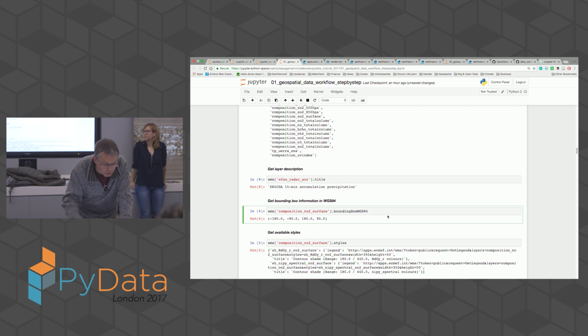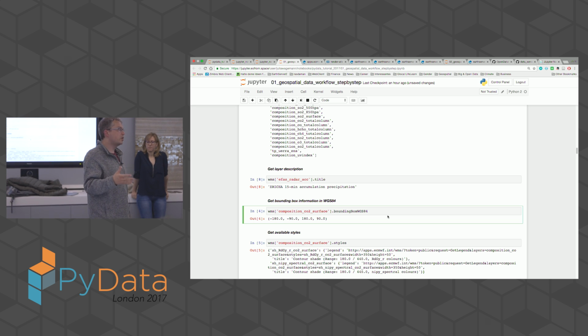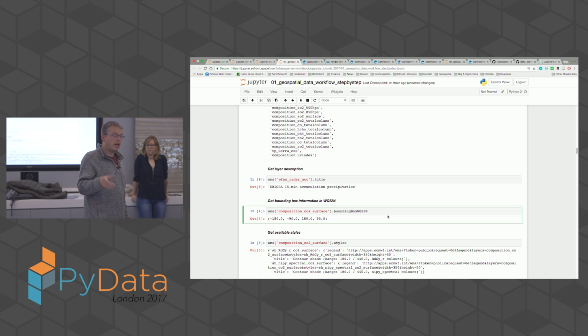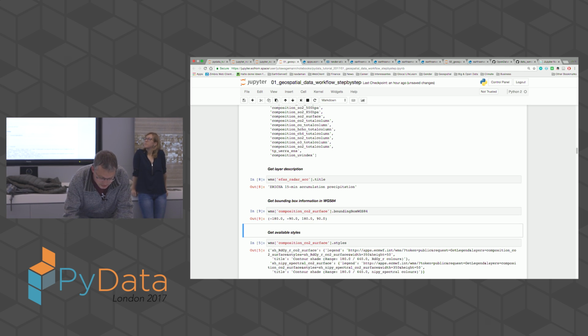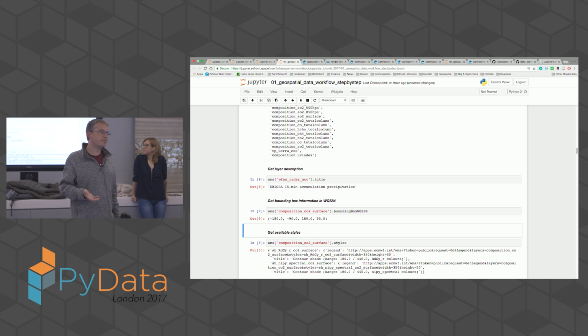For example, very important is to find out, when you have a WMS, what you actually get for which location. In the case of ECMWF, it's quite easy because, as you can see from this example, the bounding box in lat long is actually the whole globe. And most of our products, with very few exceptions, are all global. So it makes it relatively easy.